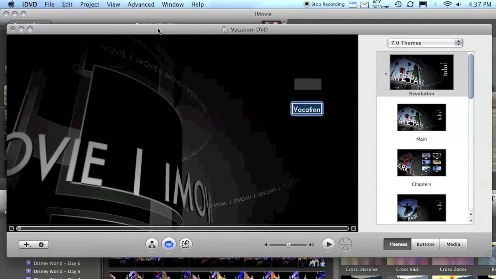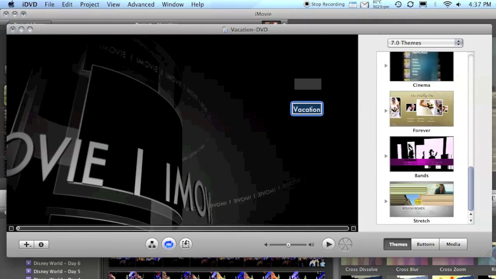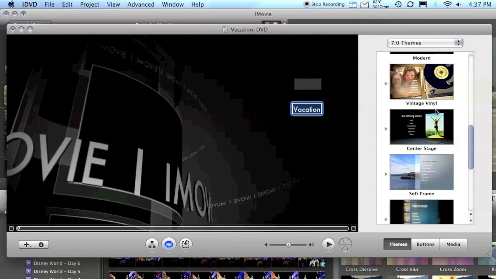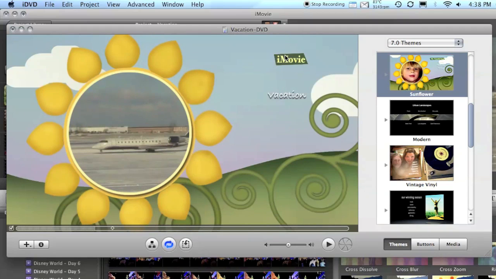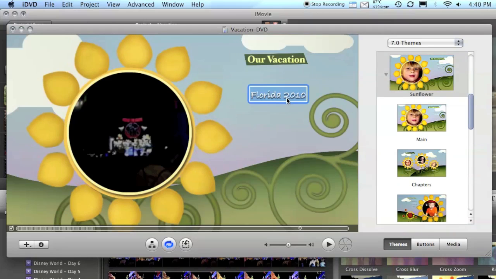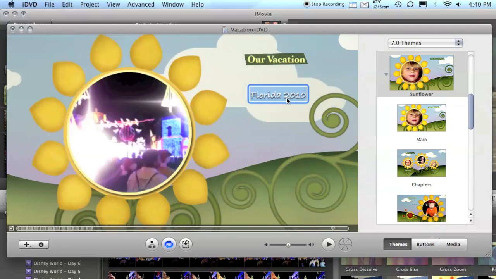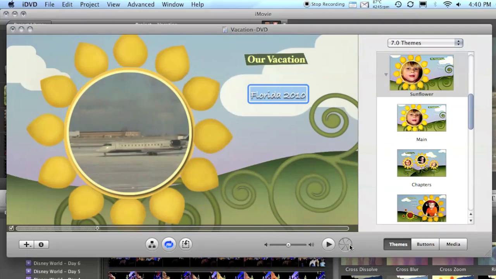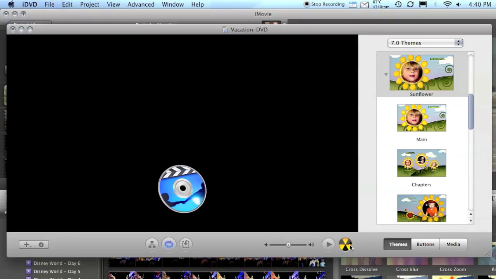When the iDVD window opens, you can choose the DVD menu style that you would like. Fill in your titles, and you can insert a blank DVD into your Mac, and then click this burn button here, and iDVD will start burning your DVD.